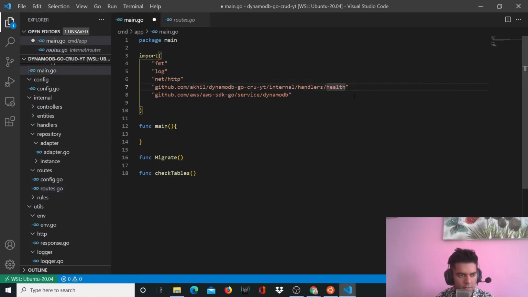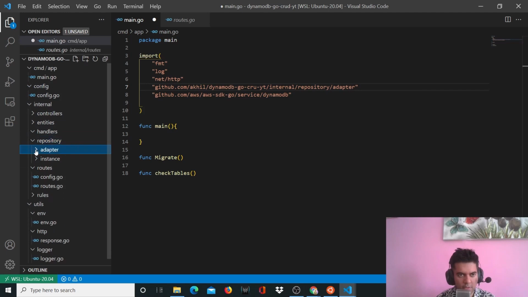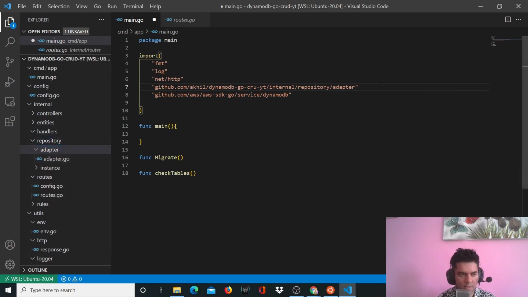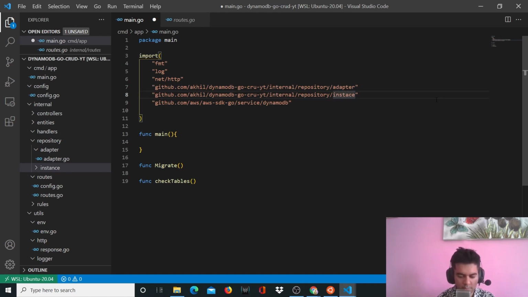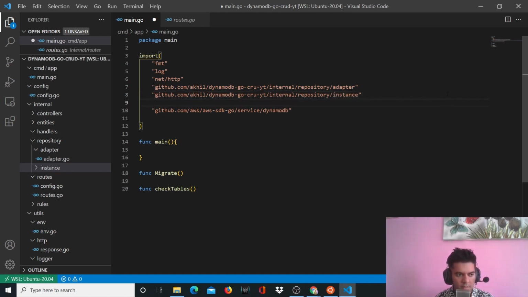And here, what you want is inside internal, you want repository/adapter, which is this, right? Inside your repository folder, you have the adapter package. That's what you needed. Similarly, you need the instance package. So you'll write the whole thing again. You'll just copy and paste it here, and here you'll say instance. Make sense?